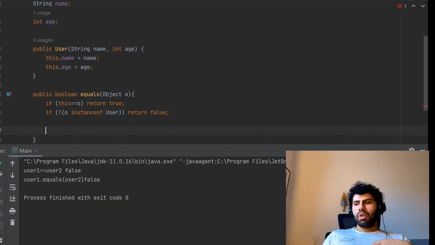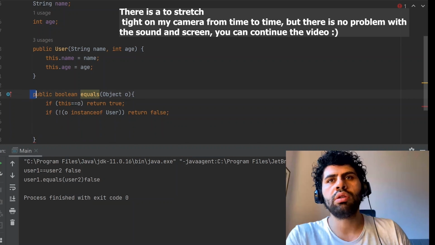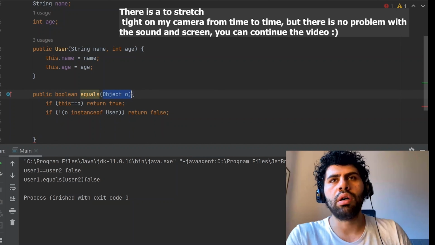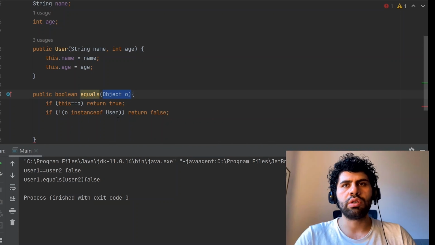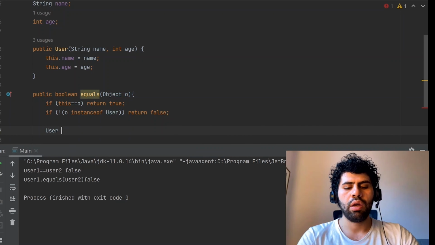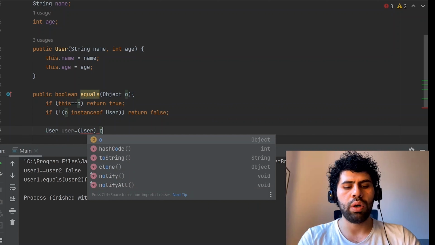So let's come to the last scenario. What we have to do when we need to call this equals method: firstly, we have to cast the object to User. So that's why we need the User, cast Object to User.